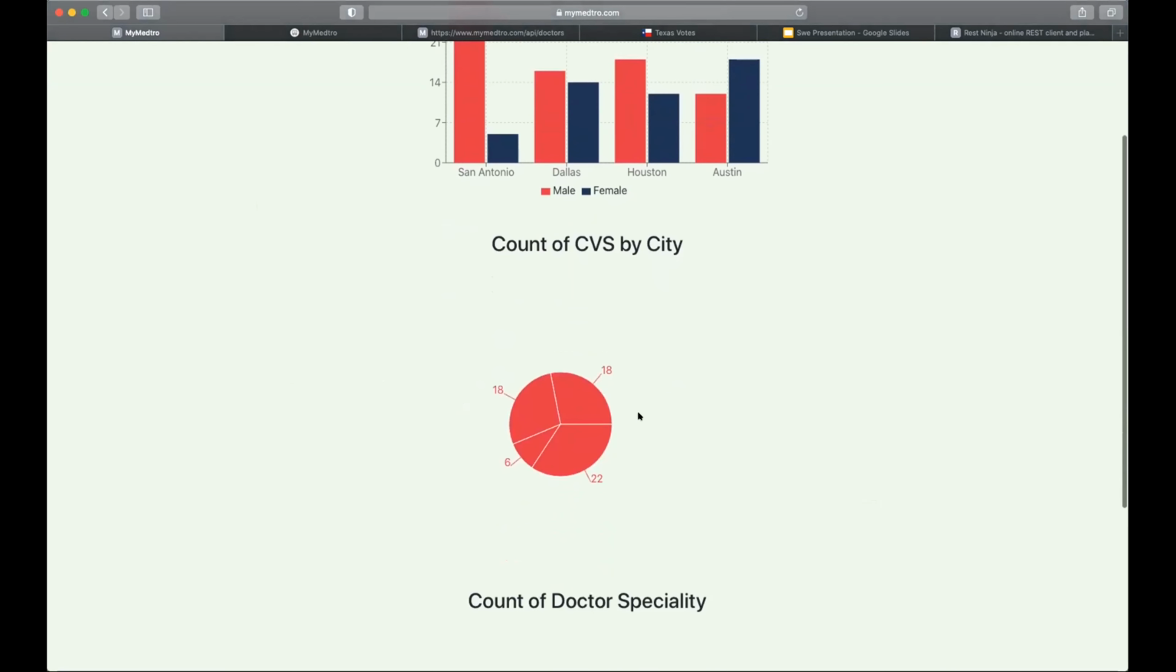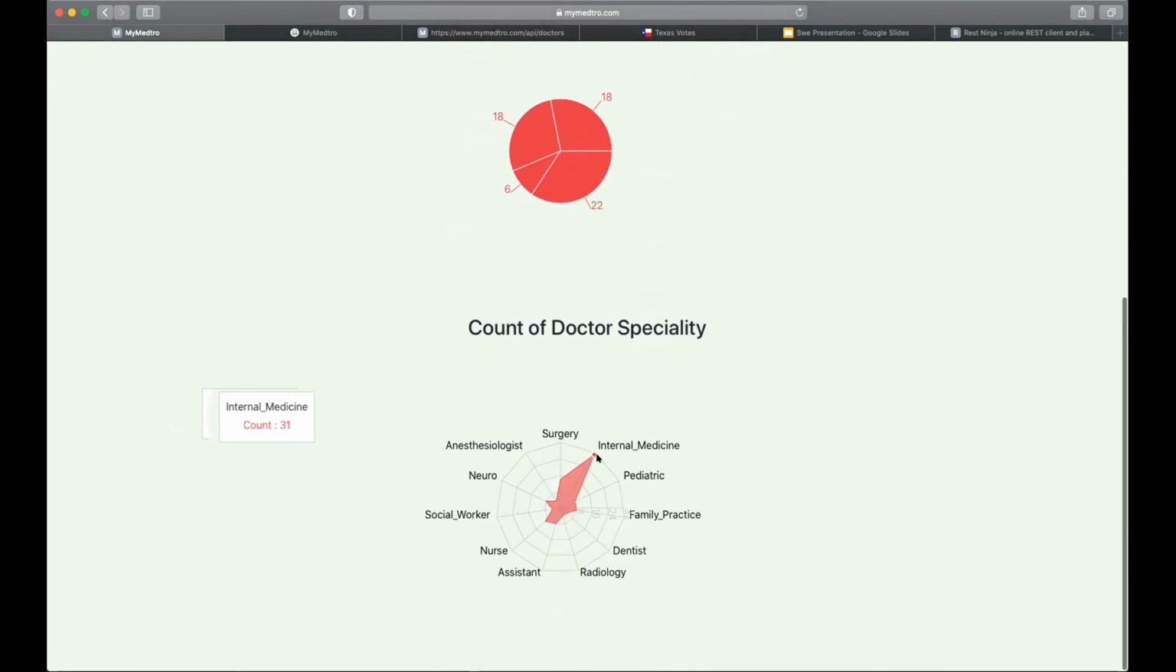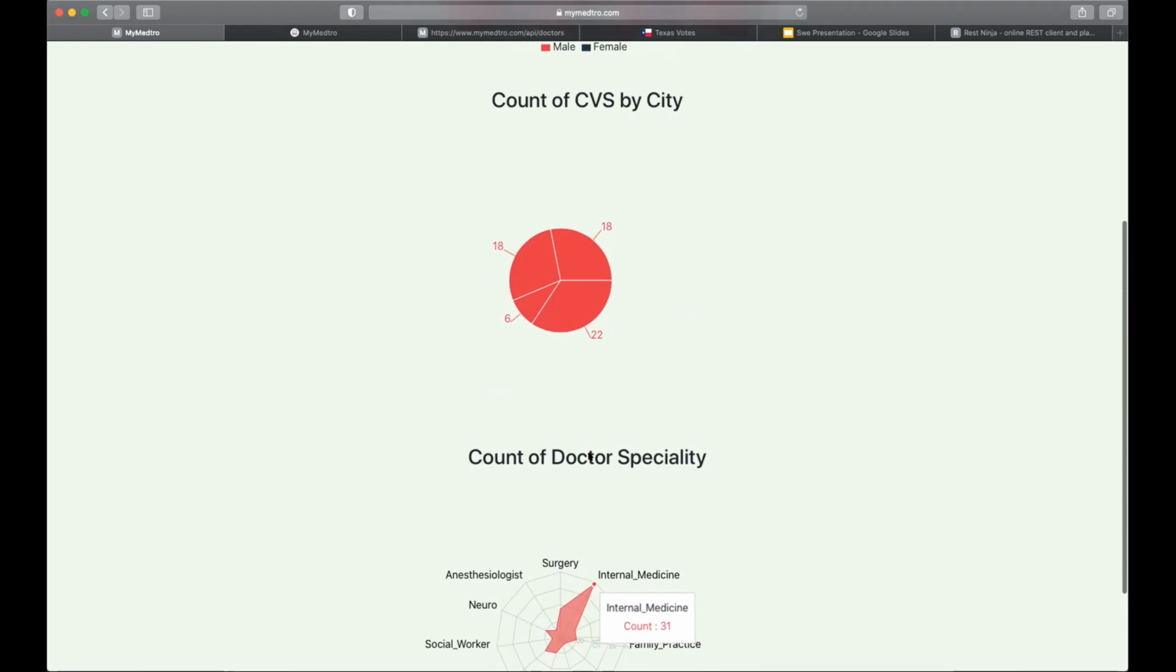Our second visualization is the count of CVSs by city. And you can see we also added hovering, so you can hover over the chart and get more information about it. So for example, San Antonio has 18 CVSs. Finally, we have a count for the doctor specialties. You have internal medicine at 31 doctors.